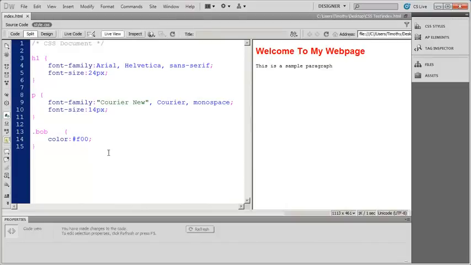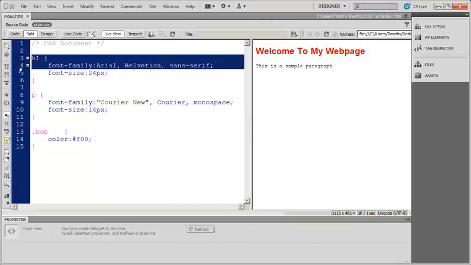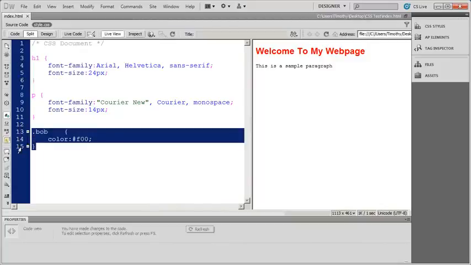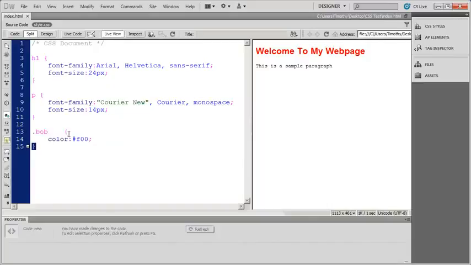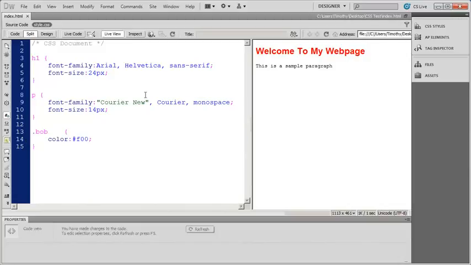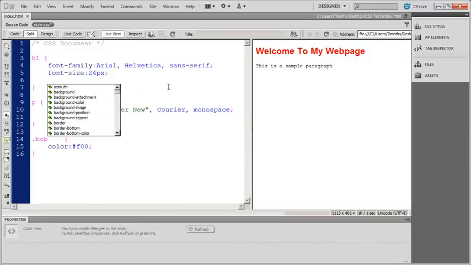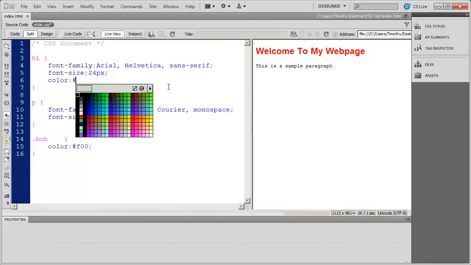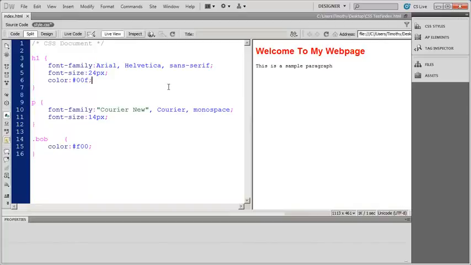Now, this brings up an interesting point. What if there's a conflict between rules? What if the H1 rule is saying one thing and the class rule here is saying another? For example, right now this class style, which I'm just calling Bob, specifies that the font color should be red. What if I went ahead up here and did a font color of blue? And I can do a simple blue by doing 0FF. I'm sorry, 00F. And again, ending that with a semicolon.